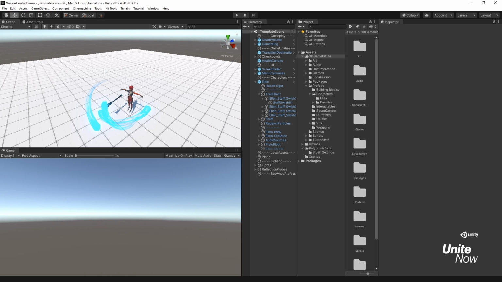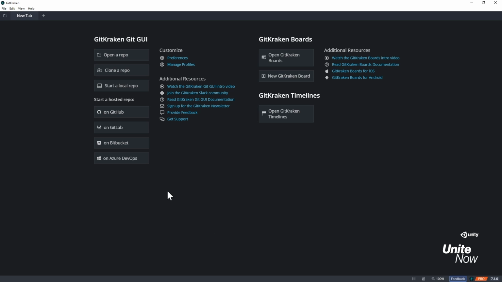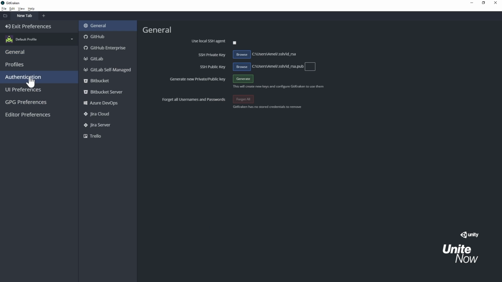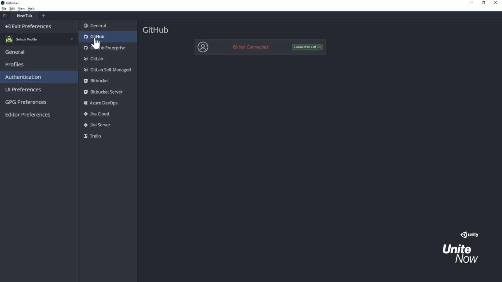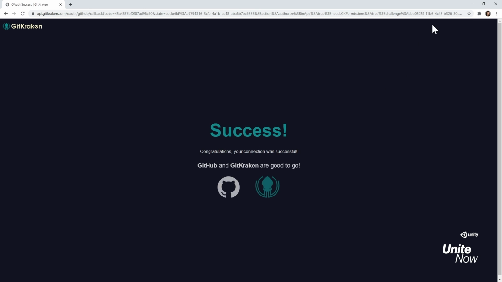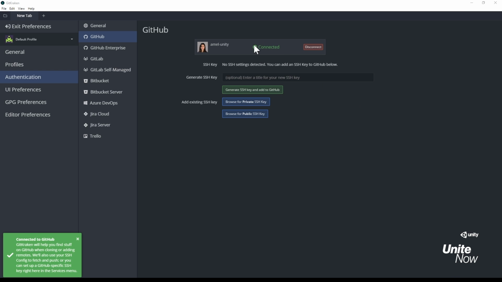So first, I'm going to open Git Kraken. Here you can see that we have three options: open a repository, clone a repository, or start a local repository. Now before doing any of these, I'm going to go to Preferences. You can access it from here, or you can go to File, Preferences. And here you can find the different services that you can use with Git. So let's use GitHub. I'm going to click on Connect to GitHub. This will open this page to our default browser, so make sure to click Continue Authorization. Once it's done, you can see that we are connected here.